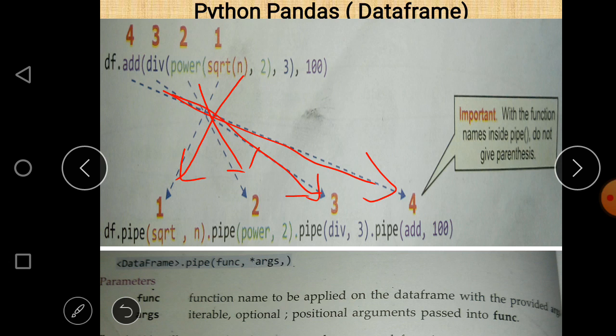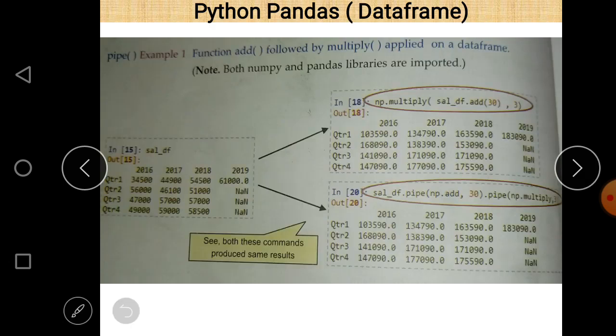For parameters, this is the syntax of the pipe function. First of all, the name of the data frame. In the previous example, the name of the data frame is df, and after that the pipe function, which is pipe, then the name of the function, and then the argument, which may be optional. So this is an example.